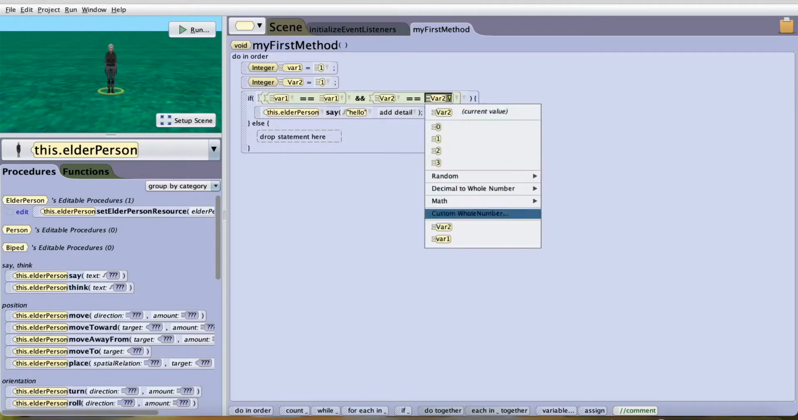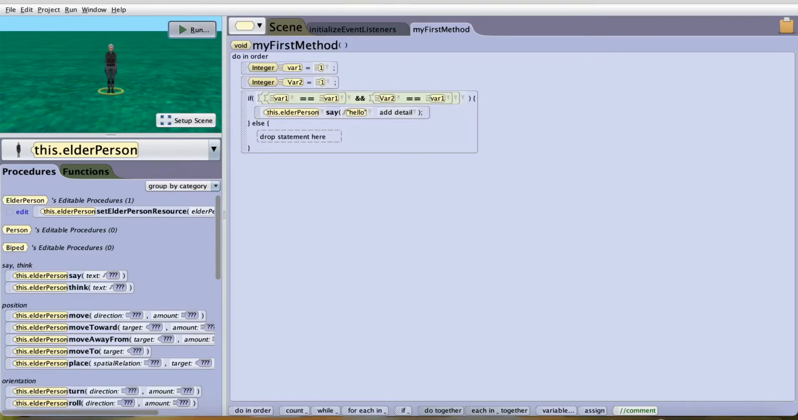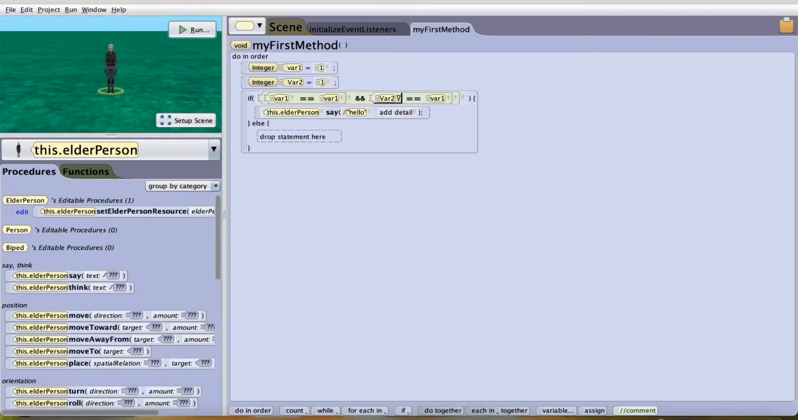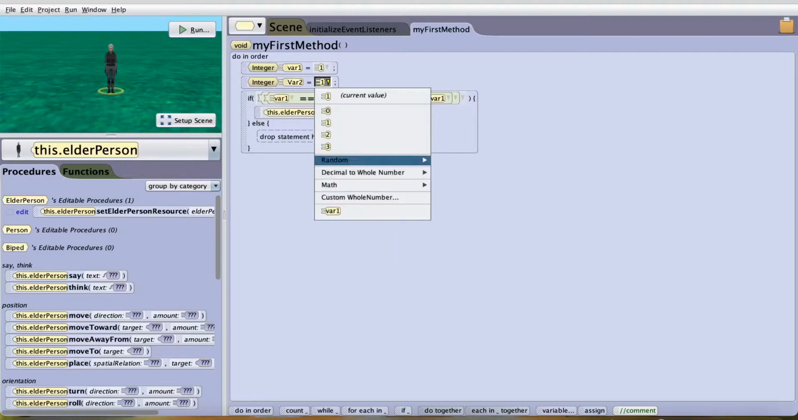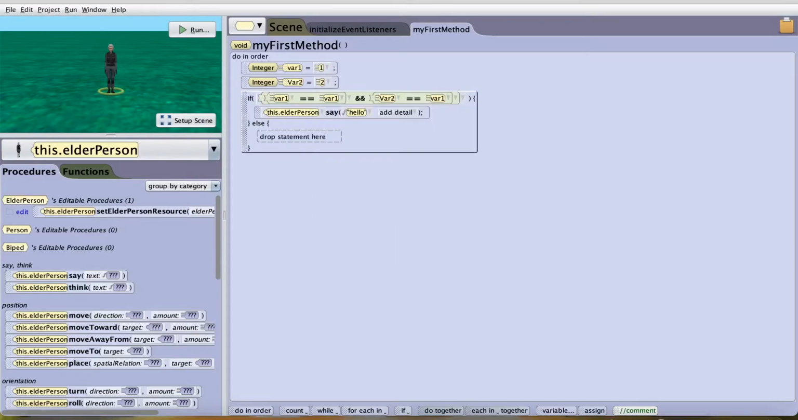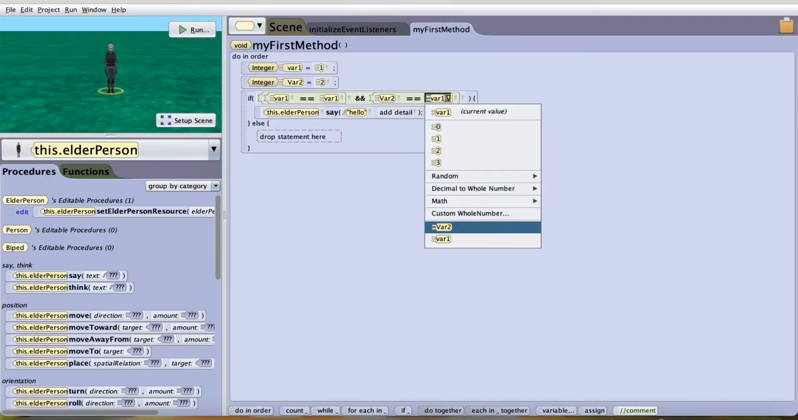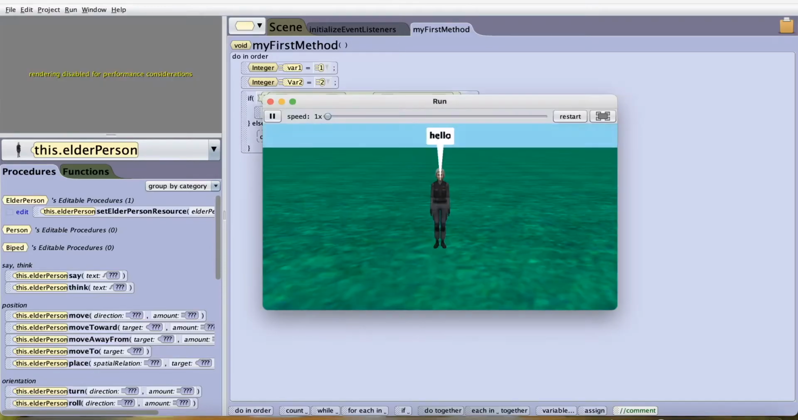If I change one of these statements, as you can see, it'll change now. Oh, it's because we have to have different values. Let's say var2 is 2, okay? In this case, as you can see, the character is not saying hello anymore. But if we equal var2 to var2, the character will say hello, and that's simple.